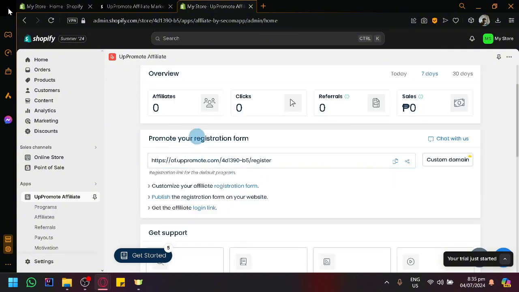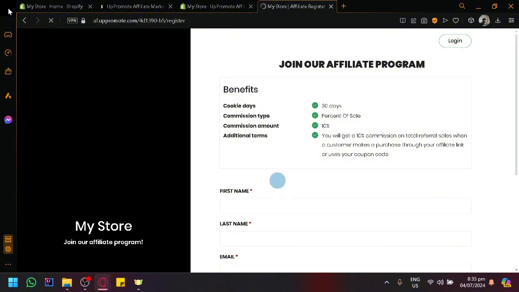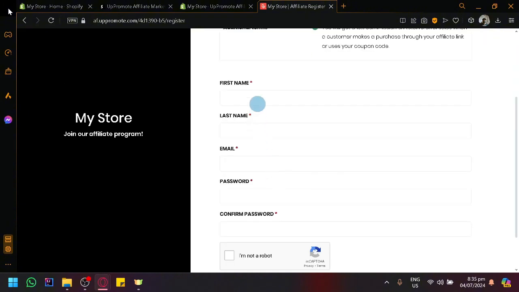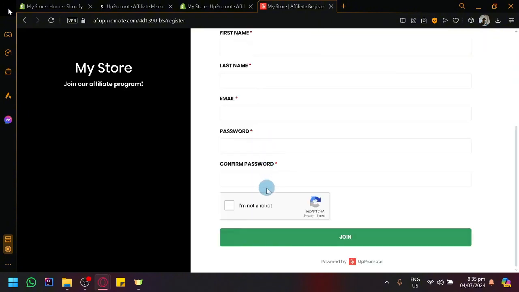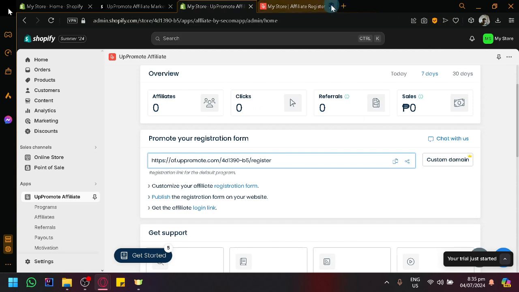You're also able to promote your registration form, which is when we view it, this is what it's going to look like as default. As you can see, people will enter their username, last name, email, password, and confirmation password, and then simply clicking on join will allow users to join your affiliate program. And as you can see here, these are the benefits that they will be able to get. So basically, you are inviting people to join your affiliate program or your affiliate marketing.